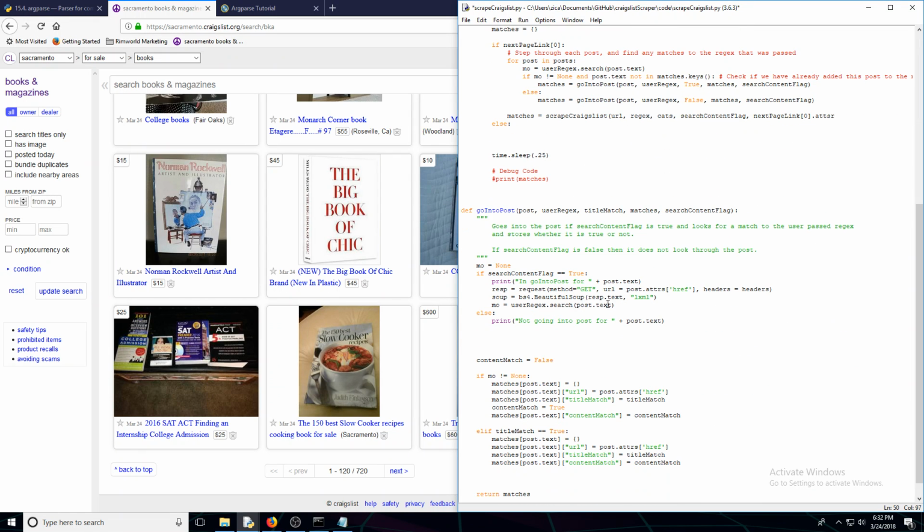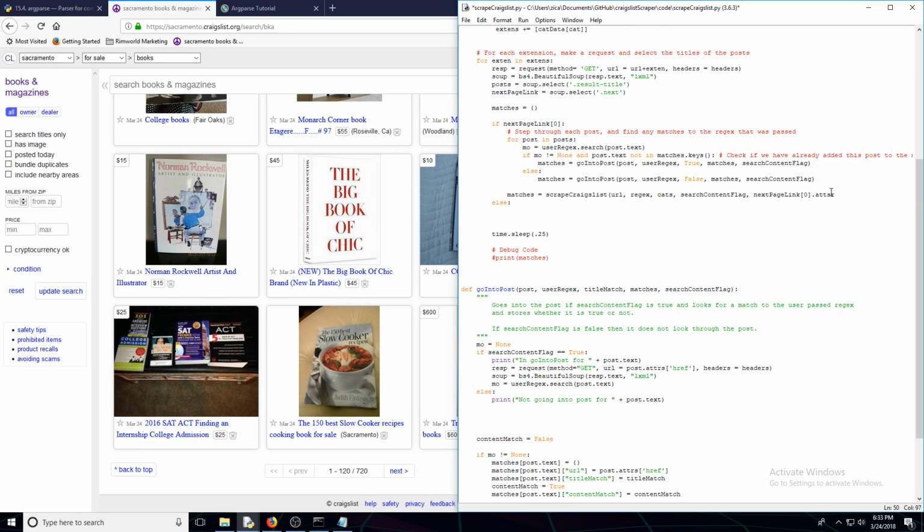Go down here. Yeah, dot adders of href. Next page tag, that's what we should call this. We get the single tag out of there because it exists, and then we call this function again, and it does it for the next page.